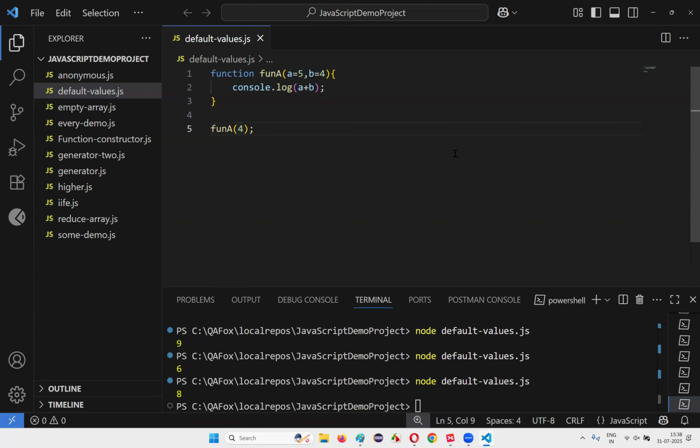Like that, guys, function parameters can be assigned some default values. If when you are calling the function you are not passing the arguments, the default values assigned to the parameters will be considered in their place. But if you pass the arguments, they will be considered over the default values.